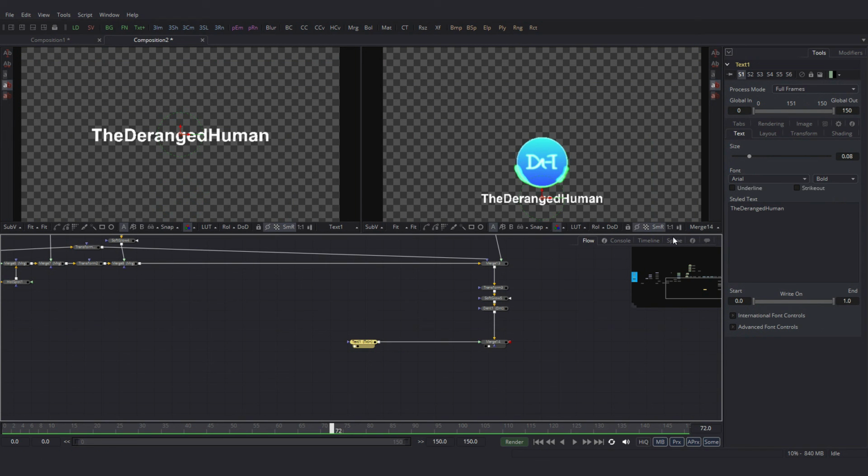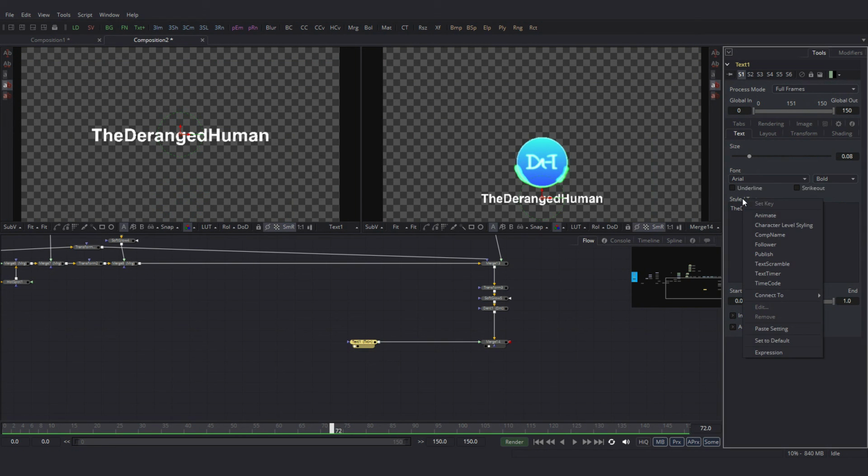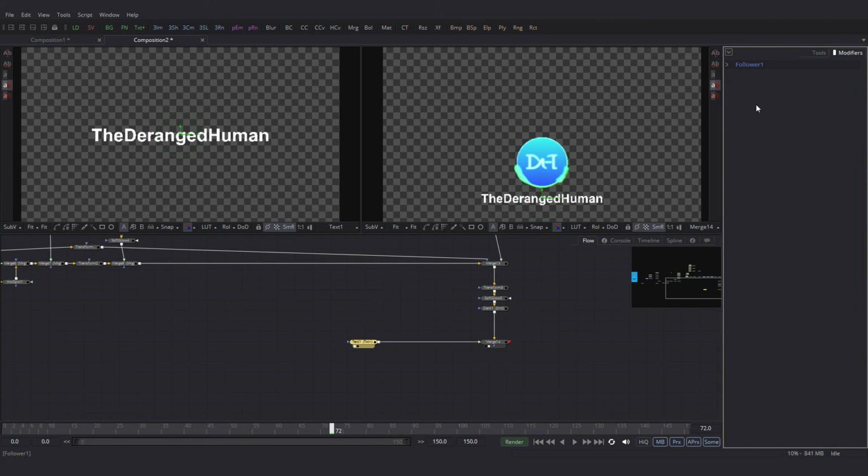Select the text plus node. What I'm going to do next is go to the style text, right click and go to follower. That will add the follower modifier for the text plus node. Open it up. I'll just set the delay value to 2. Let these be at default. Go to text. At 84, I'll just set the size value down to 0.